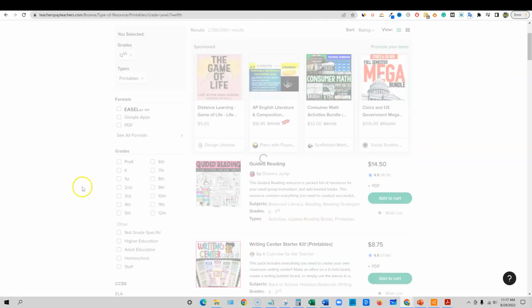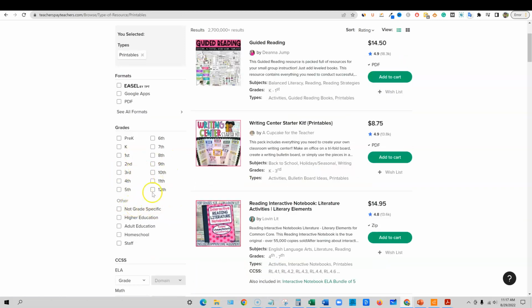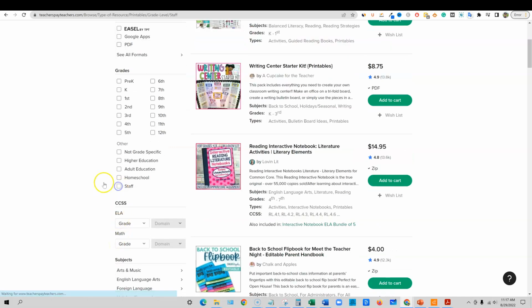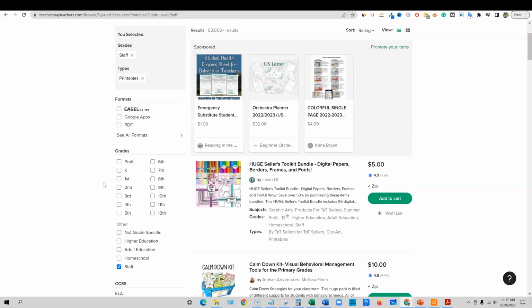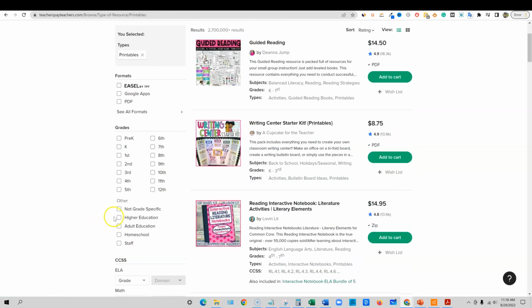And if we went to printables just for seniors, now you're looking at only 170,000 competing pages, right? So I recommend going definitely by a grade or two at a time. You can also create stuff just for staff, like right here. This is just for staff or homeschool or such. So if we go to printables just for staff, then we're at 53,000 results, right? So there's a lot of ways to niche down inside of Teachers Pay Teachers.